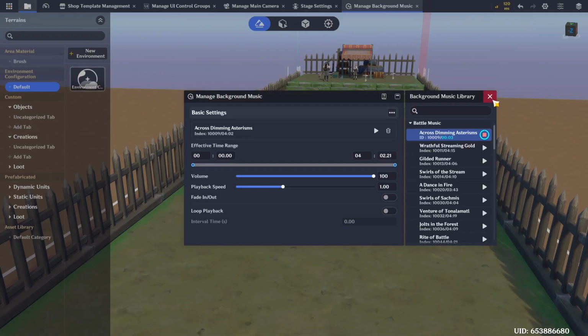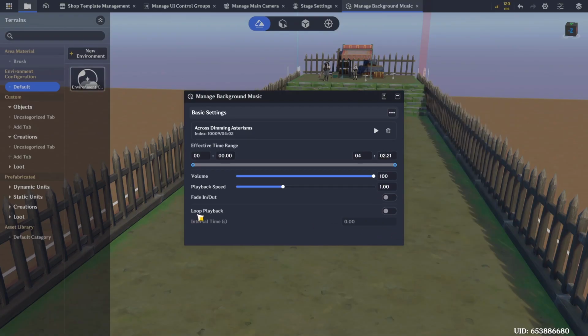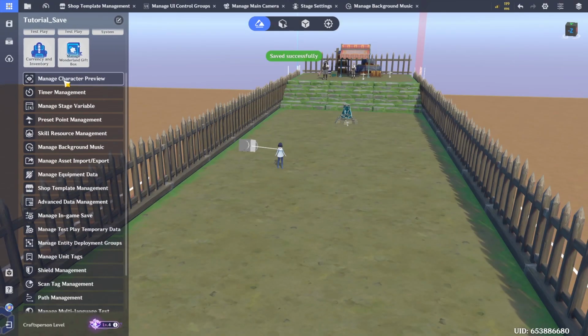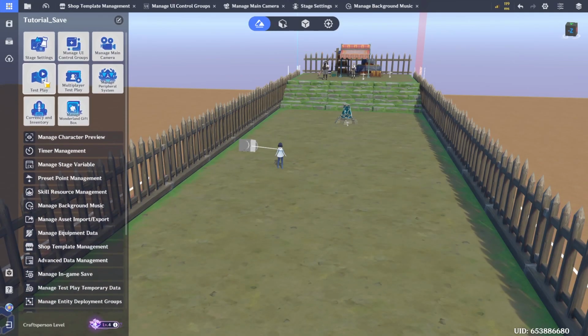I like this first one. And we can check loop playback on, so the music loops if it ends. And we can save it. And now we can go to the top. We can search for test play.